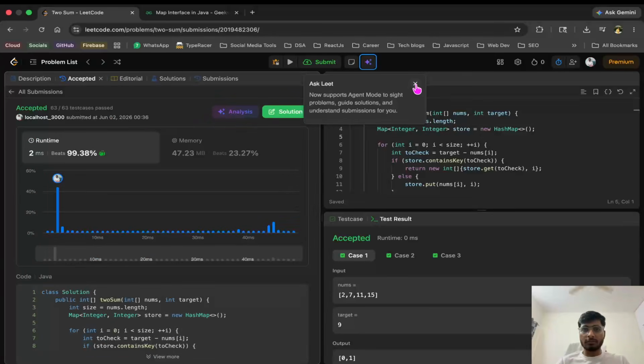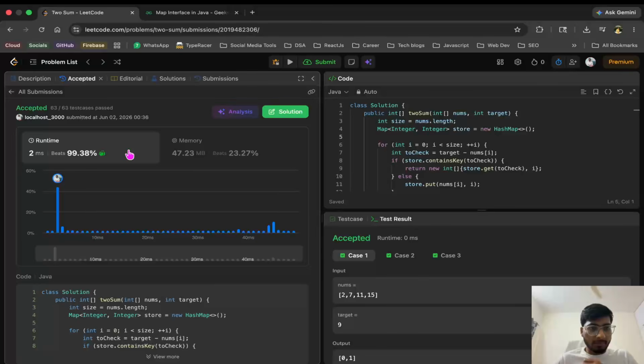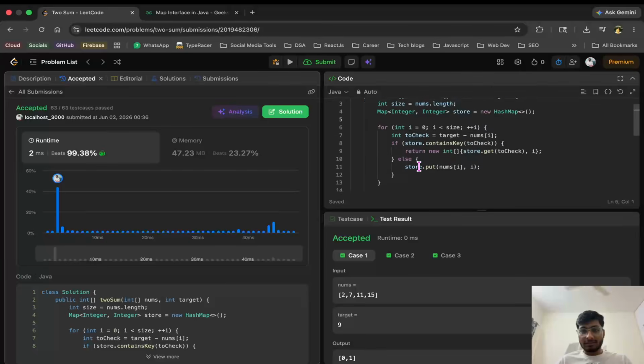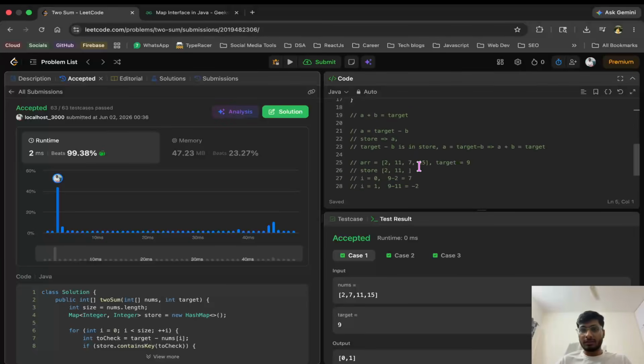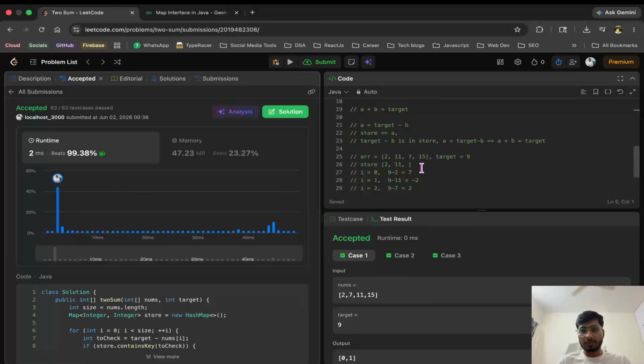All right, so that's cool, we got 2 ms. We weren't able to achieve 0 ms, but since we are running after a long time, I think this should be pretty much okay for us.